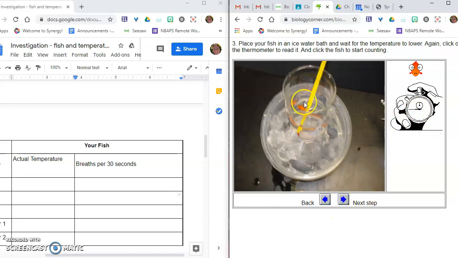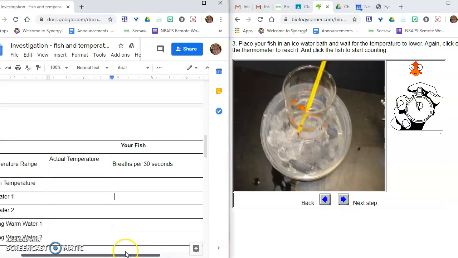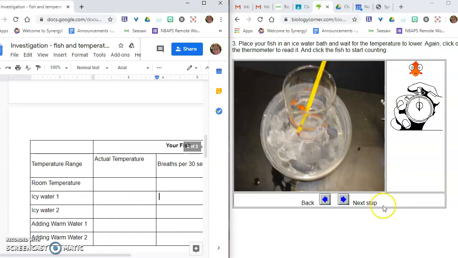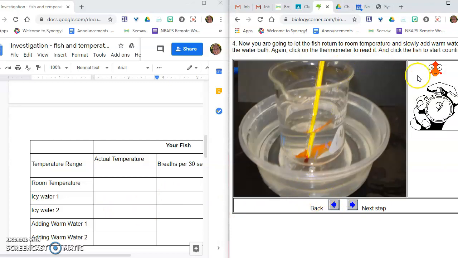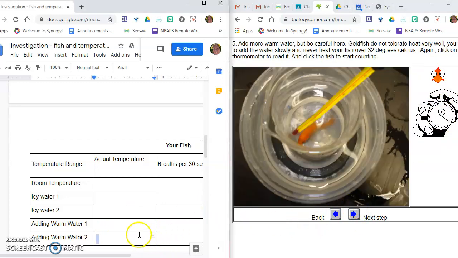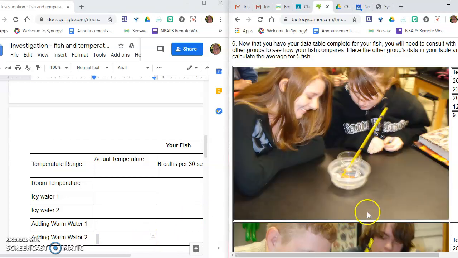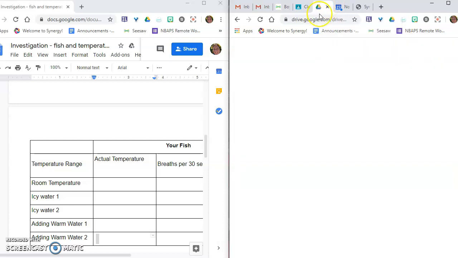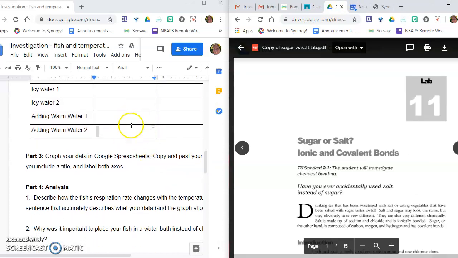Again, this is as it has been sitting in the ice bath for longer. You're going to see that. So that'll be icy water number 2. Then they're going to slowly bring it back to room temperature. So when they first add it, how many are they going to have? And the last is adding warm water again. These are just some pictures. You don't have to worry about that. Okay, so you're going to do that.